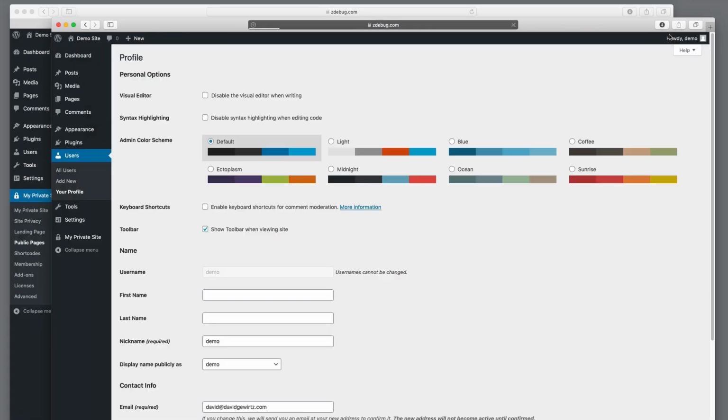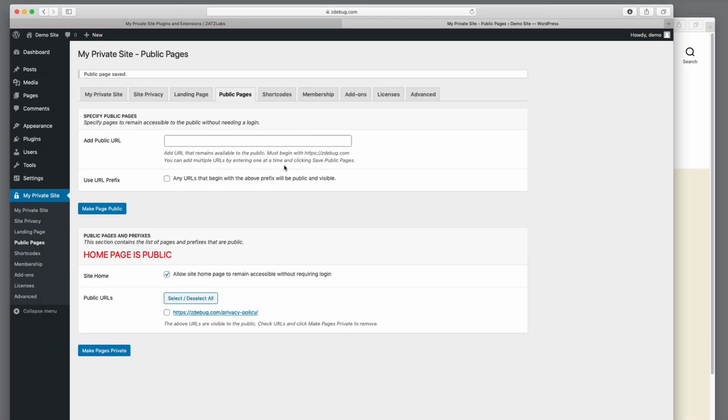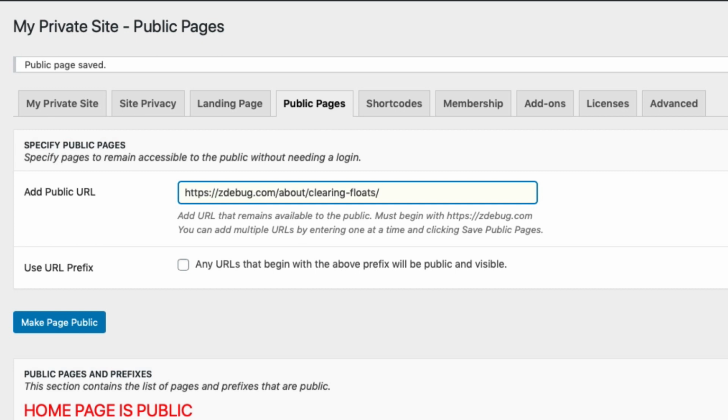Log back out just so that I'm not... Oop, there we go again. I keep clicking that in the wrong place. Okay, go back to the demo site. So we're logged out there. We'll come back here. And this time I'm going to add a public URL.